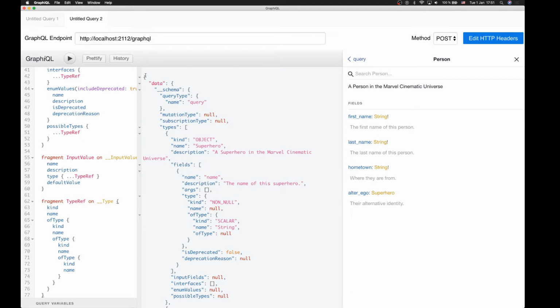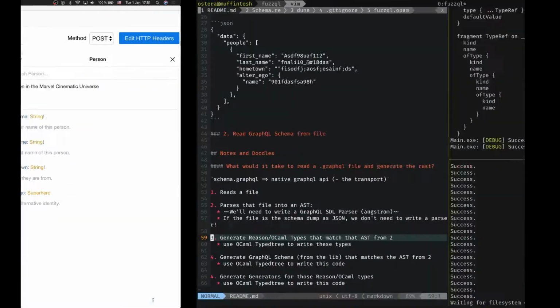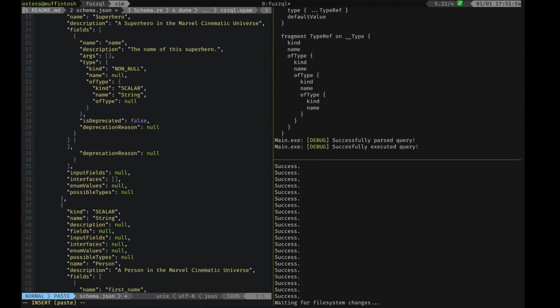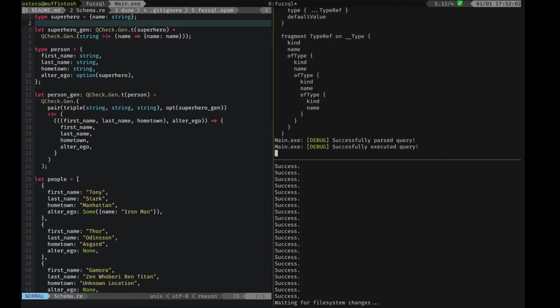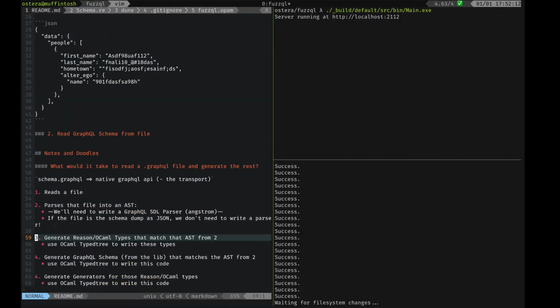So I'm gonna take this schema that we have here, and I'm gonna save it as a file in the repo. Schema.json. There we go. Saved. So the ideal syntax will be something like this, right? And then you run it, and then you have the server. Read GraphQL schema dump from file.